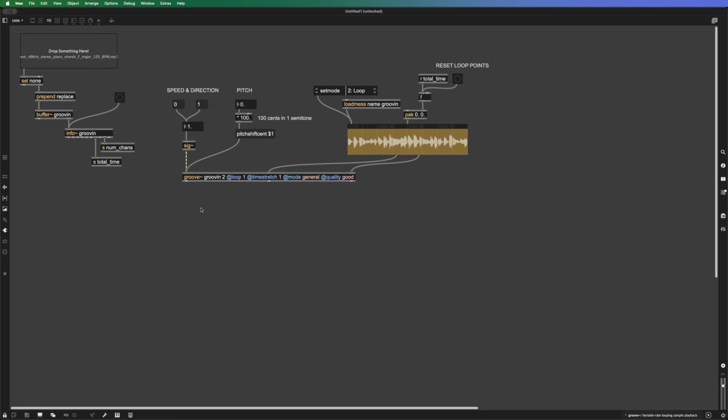So let's also add in code to ensure that it will play back correctly if it's mono or stereo. And this is why I grabbed the number of channels before.